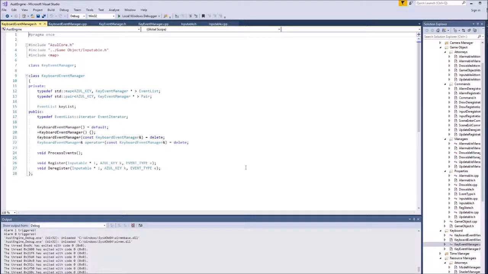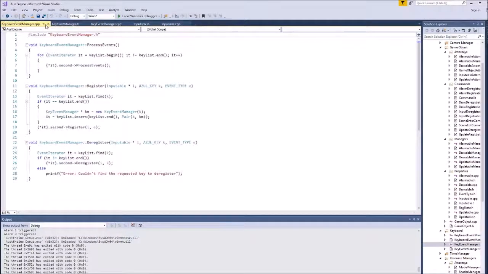Alright, so here is everything for the input. Keyboard Event Manager, this is the master class that uses everything. So there's my public, that, process events, register and deregister, I think should be public, and it shouldn't matter because the user should never have access to the Keyboard Event Manager. Yeah, here's a map, and then the type def for the map and the pair, and then an actual instance of the list. Pretty simple.